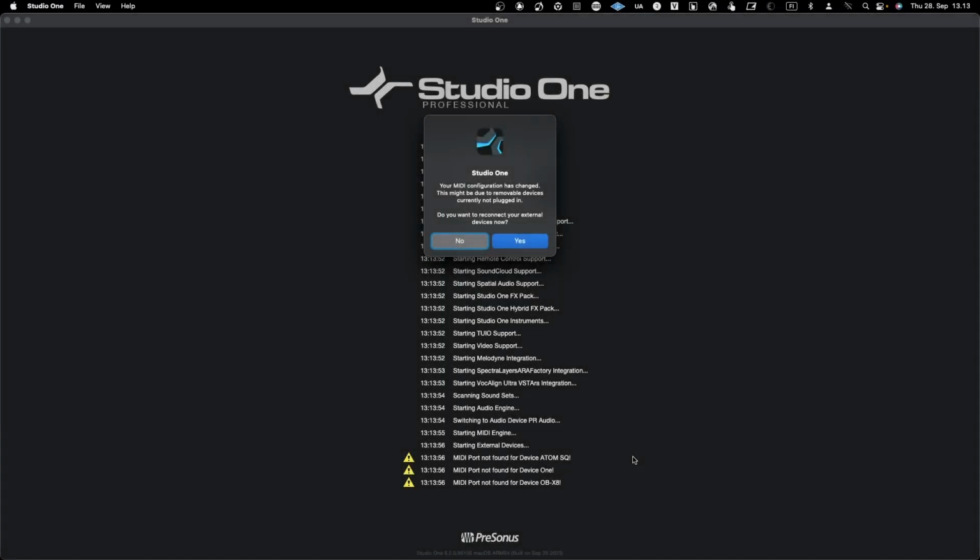Okay, let's start Studio One and see how it looks. So when starting Studio One, it will ask if you want to reconnect your external devices in case you have configured them. Since I don't want to use any additional external devices at this time, I just click No to continue.